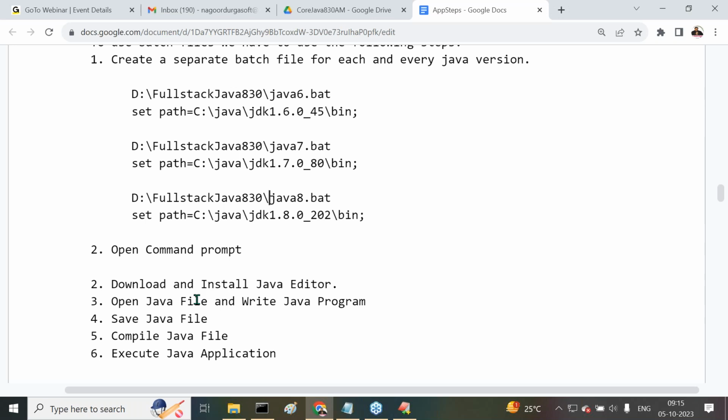Of course, we can keep these batch files at any location in our system. That doesn't matter. But in general, I'm going to keep the batch files in my working location. Why? Because the Java software changes in my working location only. That's why I want to keep these batch files in my working location, that is d:/full stack Java 830. There only I prepared all the batch files.